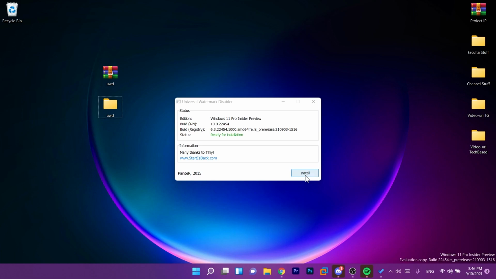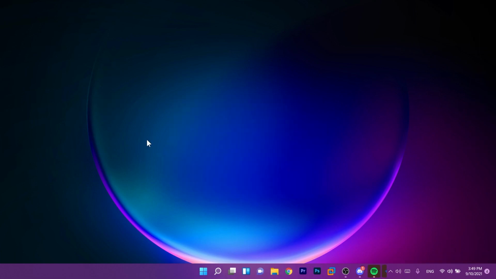After you click on install, the Windows Explorer will refresh and then you will be signed out automatically from your operating system. And after you sign in, you're gonna see that this watermark will be completely gone. So I'm gonna click on install. And as you can see, after we sign in back to Windows 11, the watermark is no longer here and that is completely removed. This is how easily you can remove that watermark.